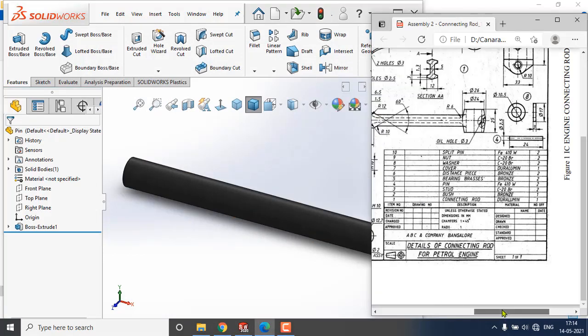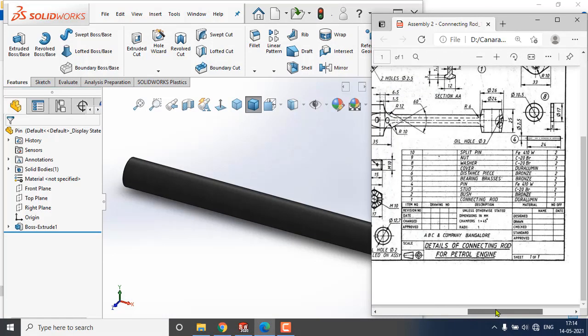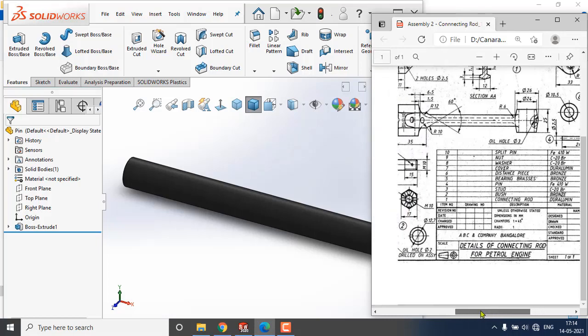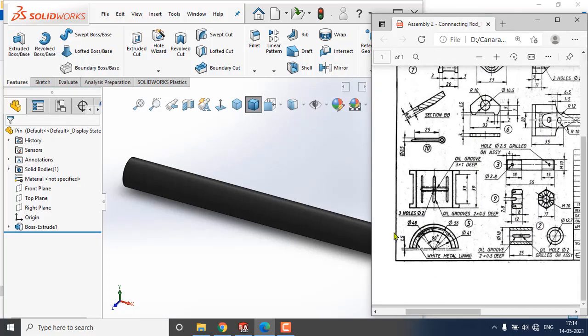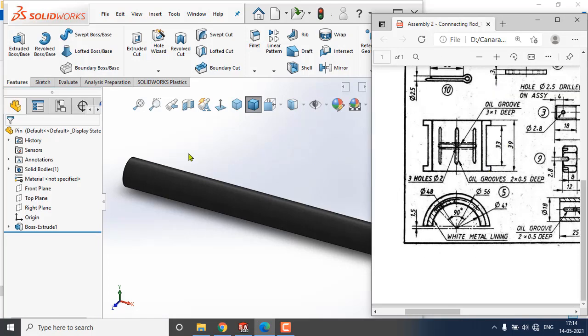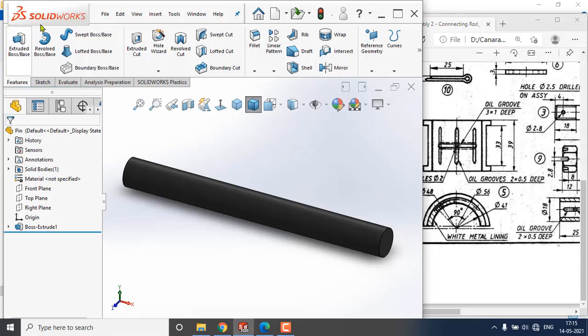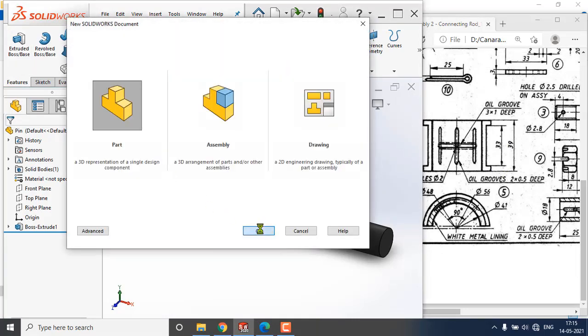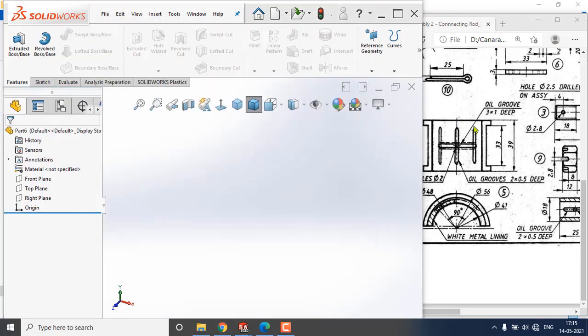Next we'll have the material bearing brasses, bronze bearing brasses. This one. We'll make a little bit of zoom. So we'll go to file, new part. Okay. Now I can revolve this one. So I can draw this profile and revolve it.